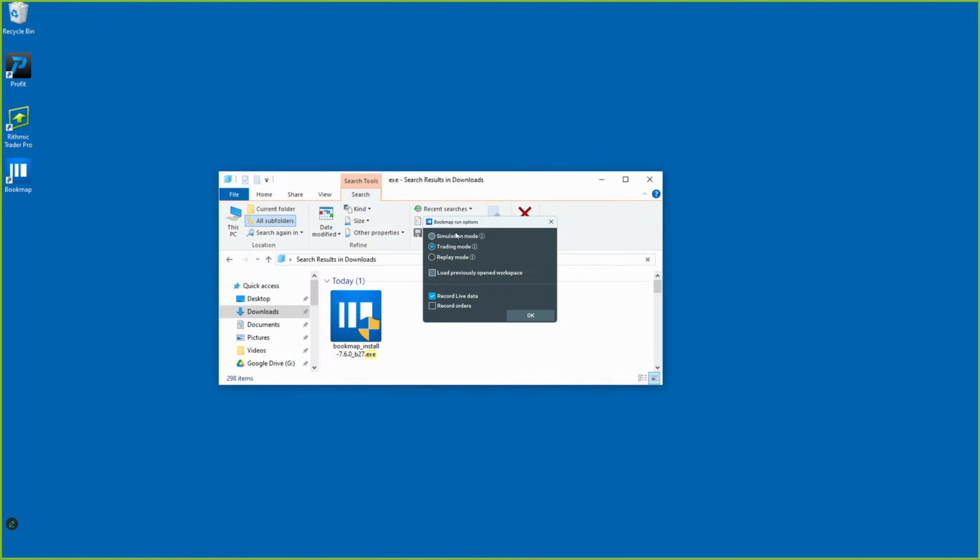right? So the first one is going to be simulation mode. Now, what simulation mode is, it's real-time market data, but it's not through a live account. Like you're not trading with live capital. So again, it is live data, but it's not live capital with simulation mode.